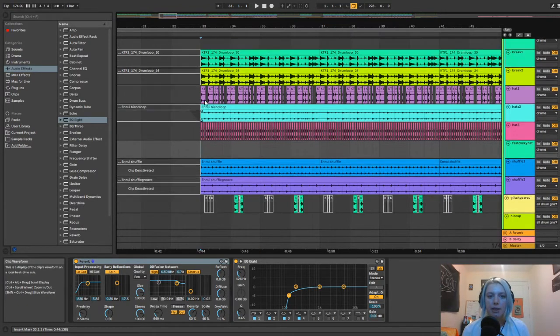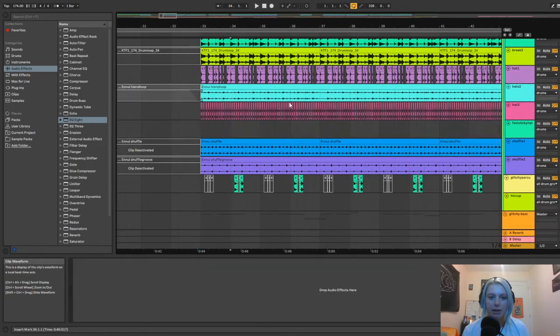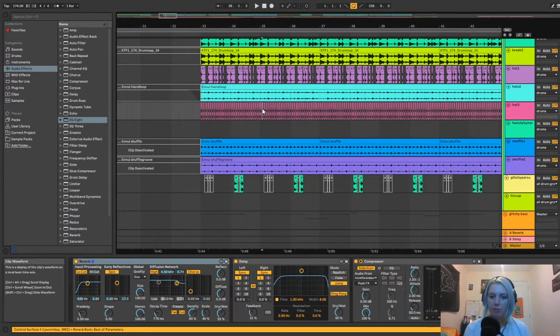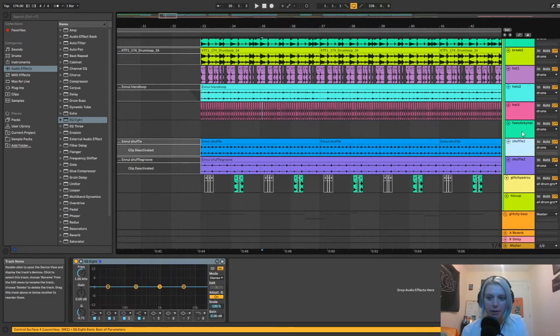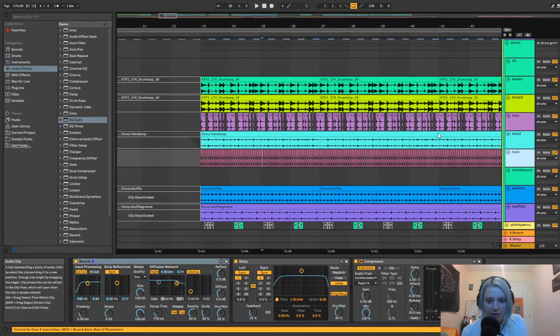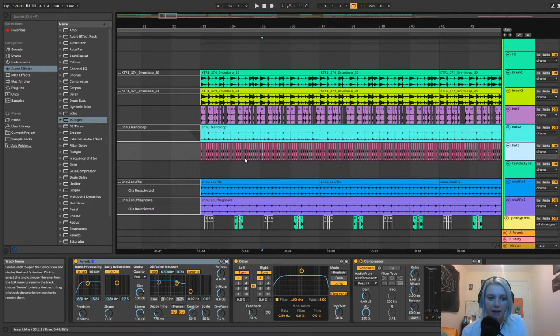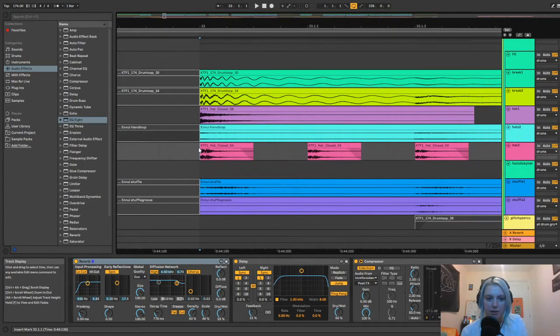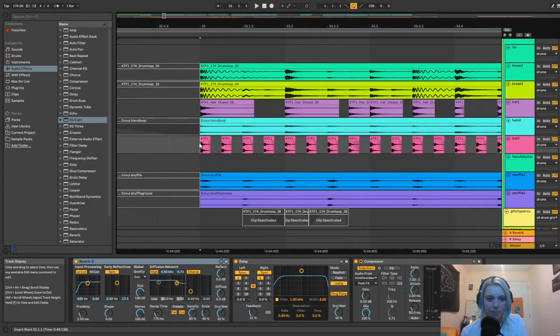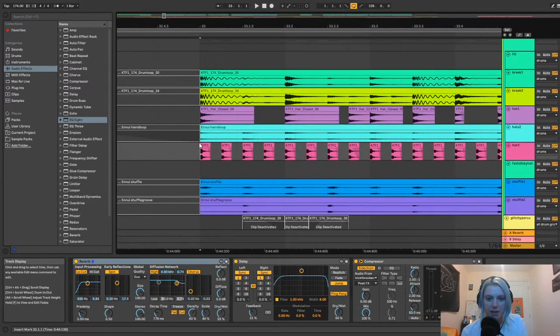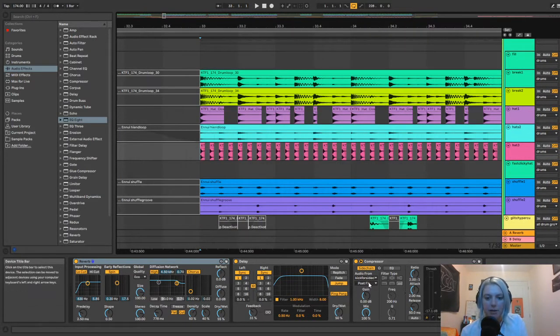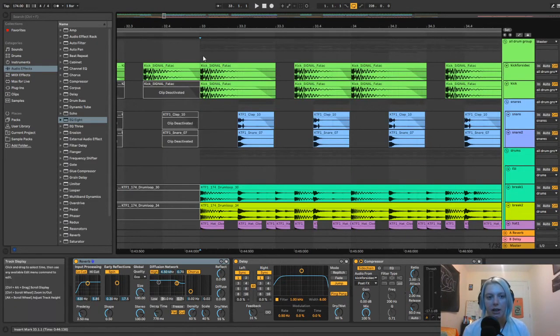Another thing you can do with hats is to side chain to your kick and or your snare, and that will give it movement as well. So this one here, that hat 3, this is where I've done most of the effects processing. This one I've side chained with my kick, and that's another thing I might mention actually.